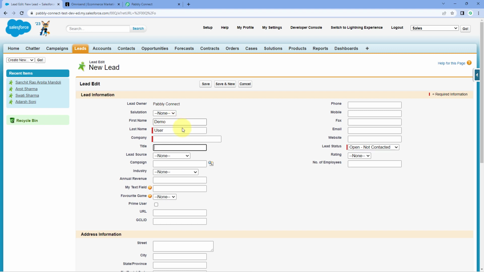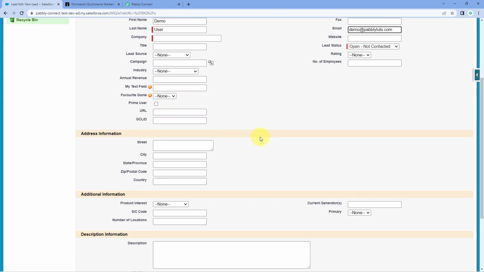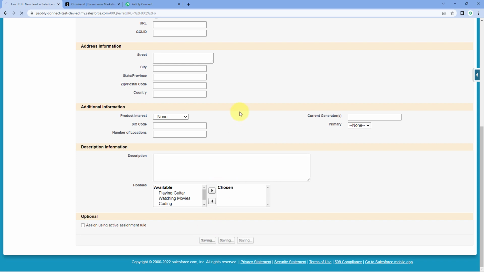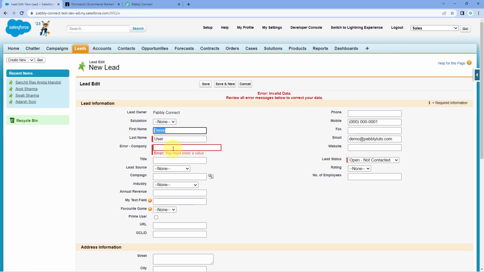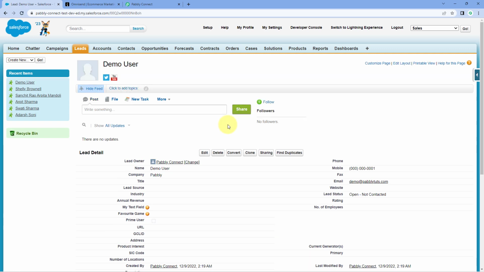And then let's ignore these other fields. Let's enter the mobile number. This is the mobile number. And then this is the email address. After entering some basic details, just click on this Save button. Okay, we also have to enter the company, for example, Pabbly. Click on Save. Okay, so just now we have added a new lead in our Salesforce account.